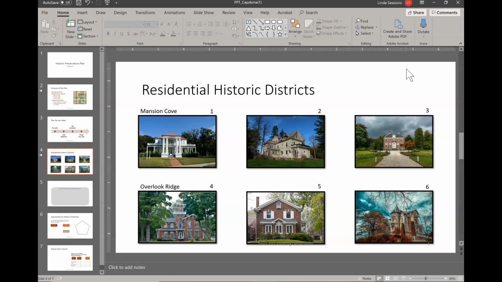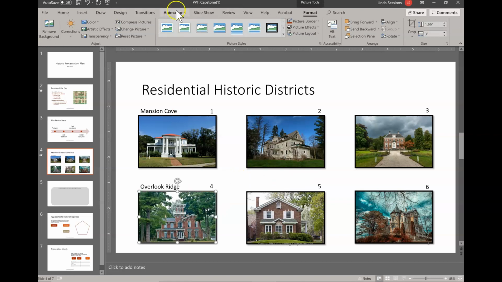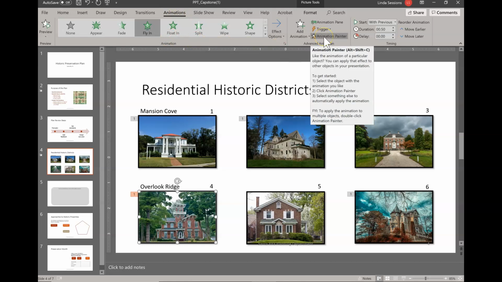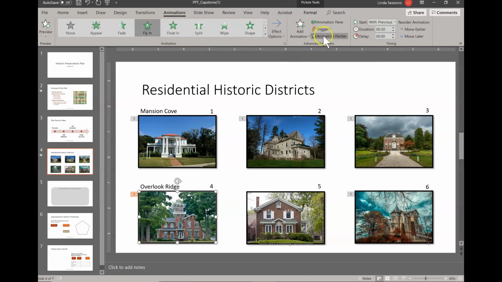And we are going to now apply some animation. So we've got some animation that is applied to slide 4. So I'm going to come up here to Animations, and there's already some animations on it. So I click on this Animation Painter over here, click on that, and then I can just click on slide 5. And so now the animation on 4 is the same on slide 5.